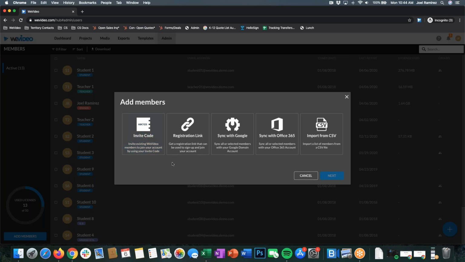So this invite code option only works if anyone in your school or your district has a free WeVideo account. The code will convert their free account into an education account and bring them inside of your subscription. So it's important to note the invite code is only beneficial for users on free. If you have teachers and students who don't have an account or maybe who were part of a trial or a pilot, the invite code will be useless for them. This is specifically designed to convert free users.